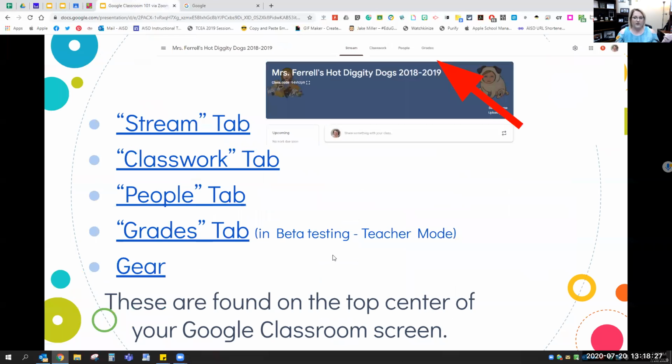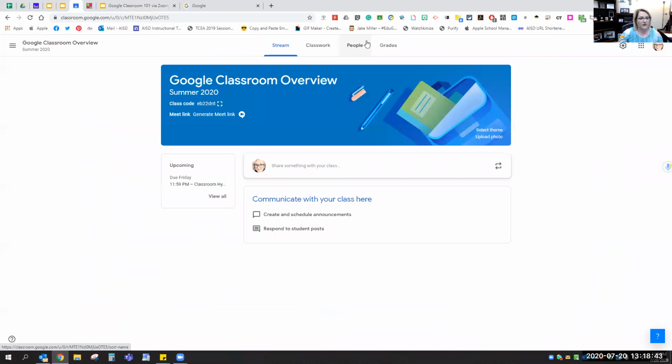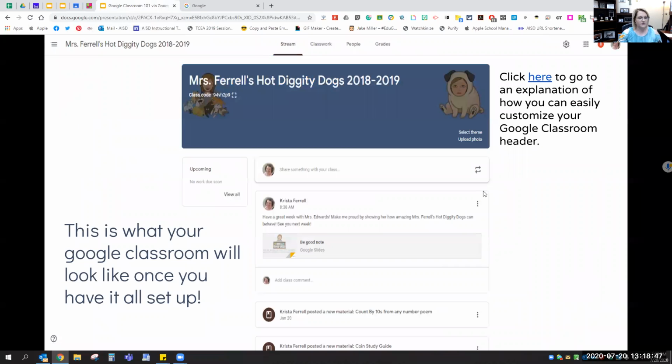Again, you have your stream tab, classwork, people, and then grades for your students. They'll be able to see their grades. As a teacher, you get to see everybody's grades. And these are going to be found across the top of Google Classroom. So this is what your stream will look like once things start to get posted on there.